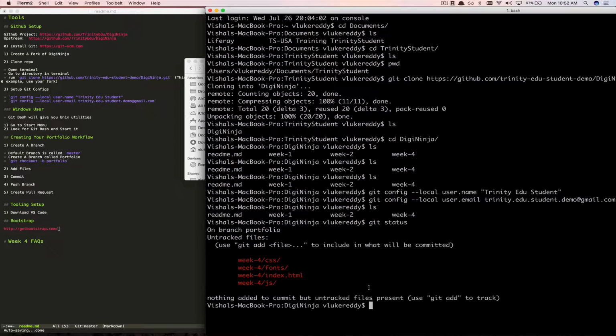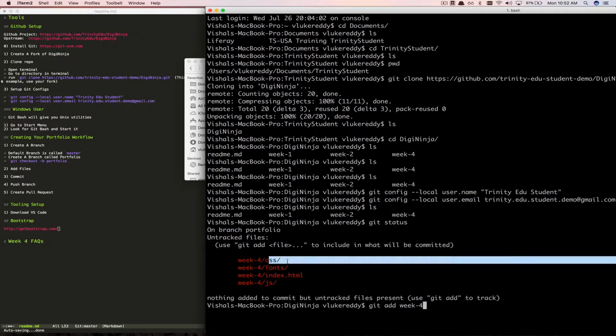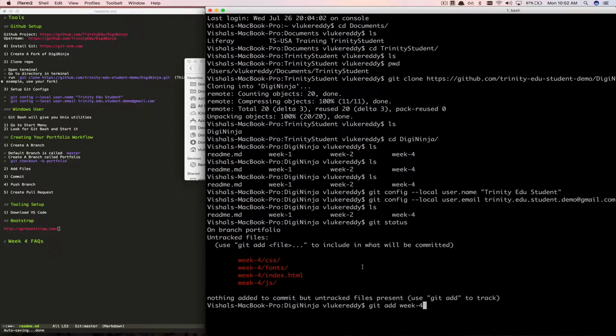In order to stage a folder, I need to do git add week 4. So basically what this is going to do is stage this folder, week 4, and all of the files in it. But I'm not going to do that because there's a possibility that there are files that I don't want to stage. I don't want to include. So I like to be a little meticulous with my work. Right now, just for demo's sake, I'm just going to add the index file.